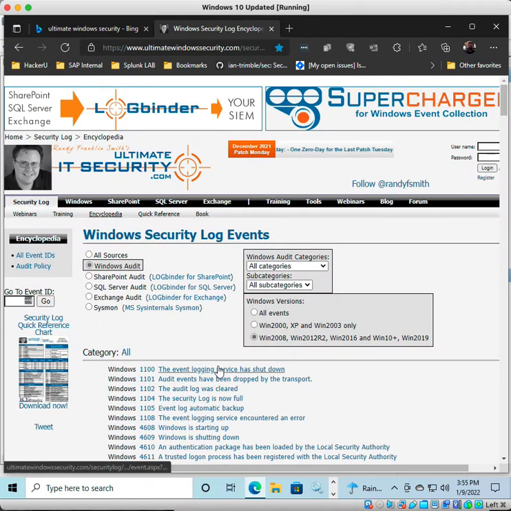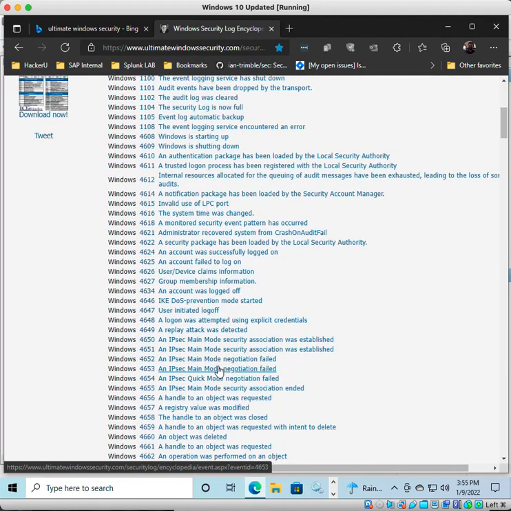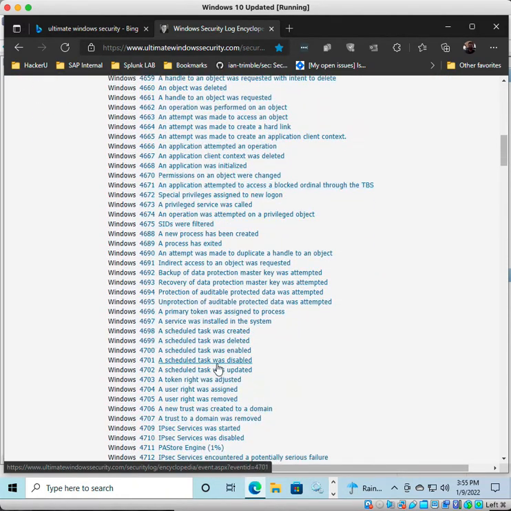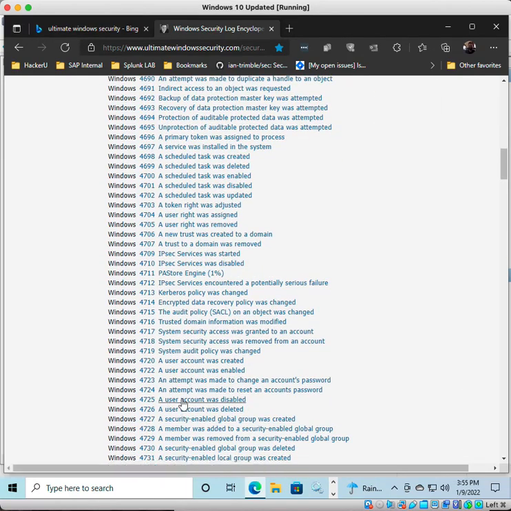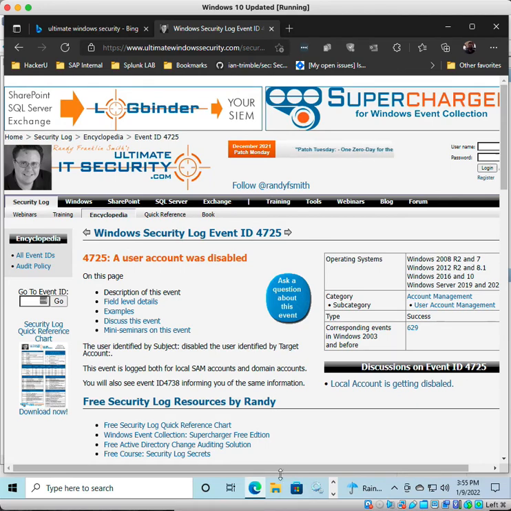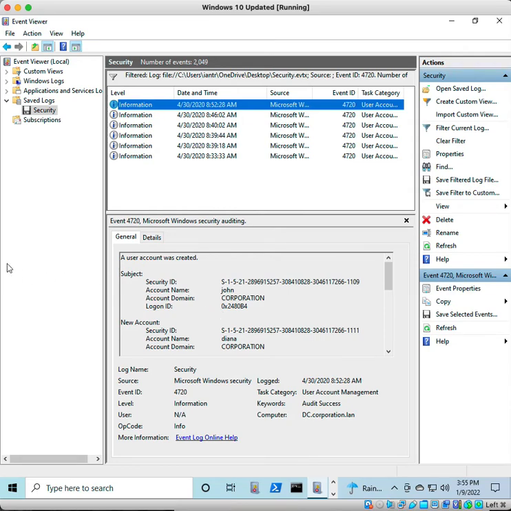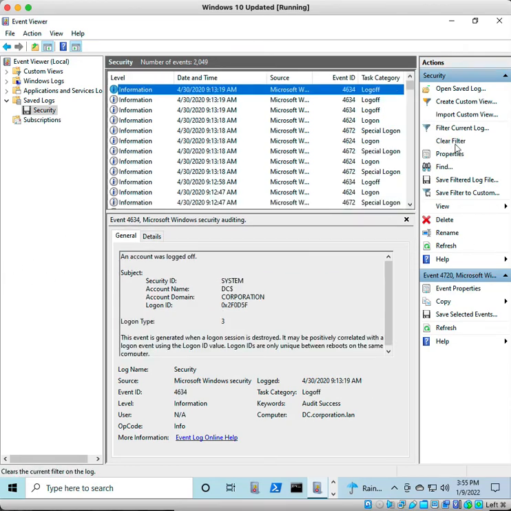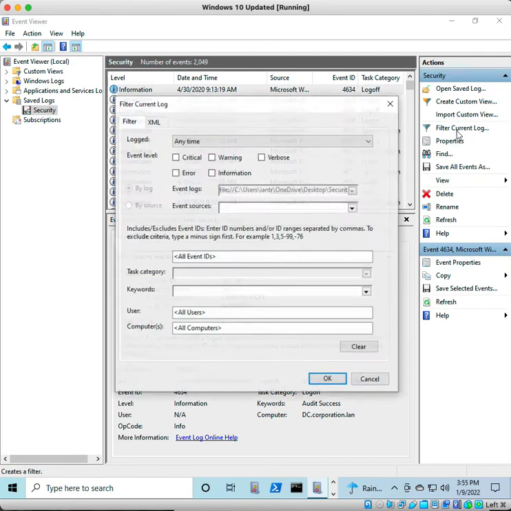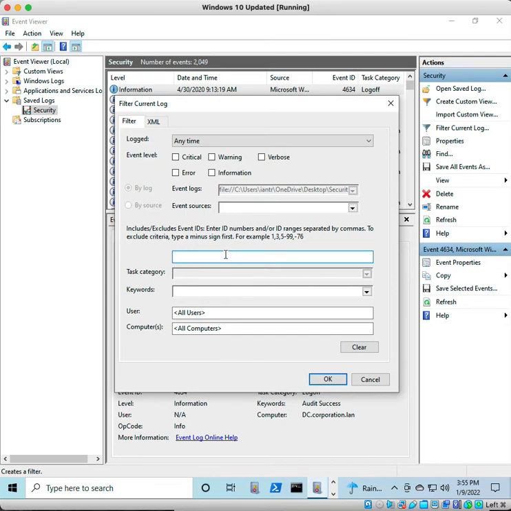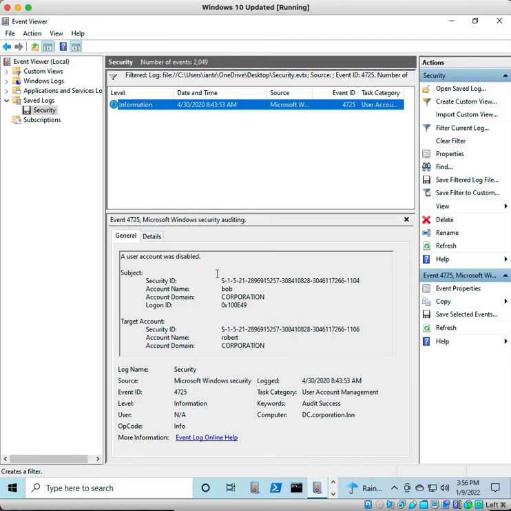As you can see right here, we are able to filter on events. And if we look at Event ID 4725, we can see this means an account was disabled. So if we go back here, we should be able to filter on this. Let's clear the filter, and this time we're going to filter the current log again and look for that same event ID of 4725. Once we do that, let's see what we got. So we do see that a user account was disabled. Looks like Bob disabled Robert's account. Interesting, interesting.